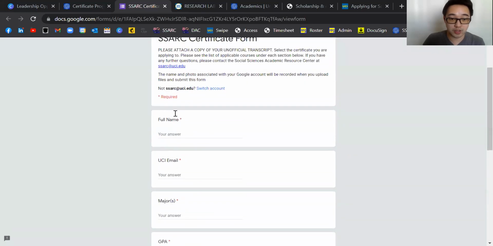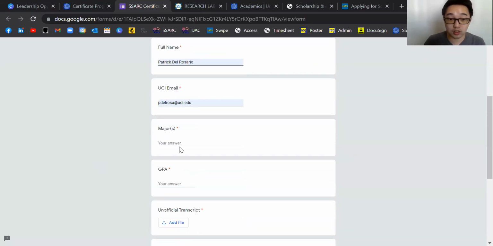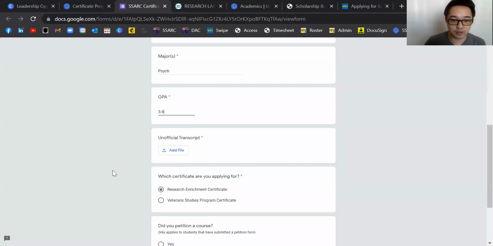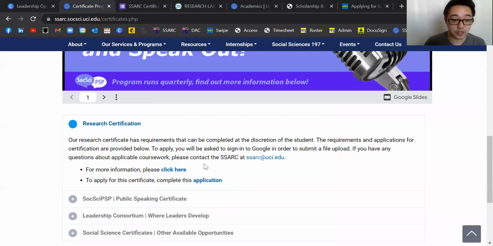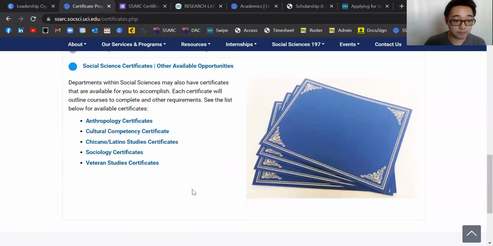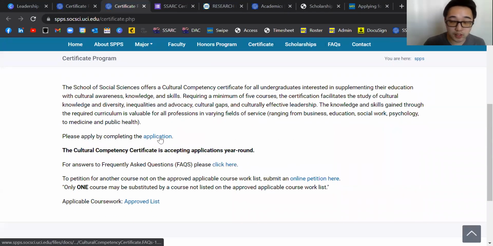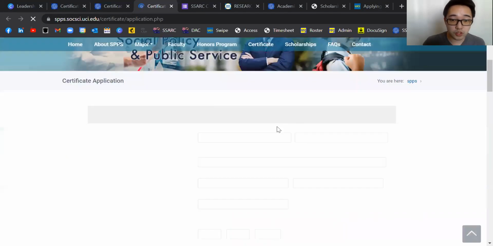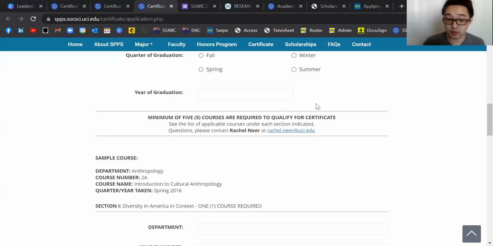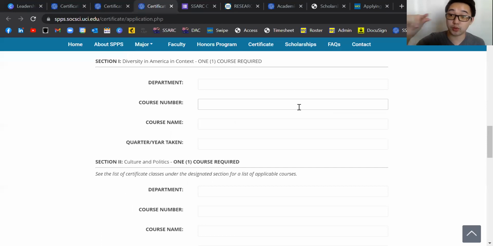And then let me just quickly run through this so you can get an idea about how the applications work. Let's just put 3.6. And I have to add a file. Okay, let me use a different example then. Cultural competency. All right, so when you click on this application, you're going to see that it's just basic information about yourself, and then it's going to go through a series of different courses that you need to complete.